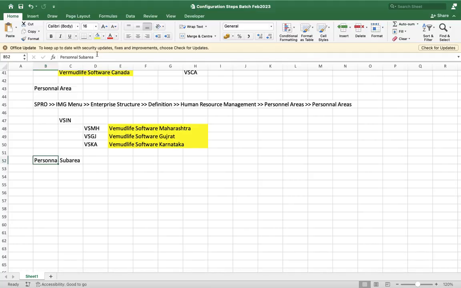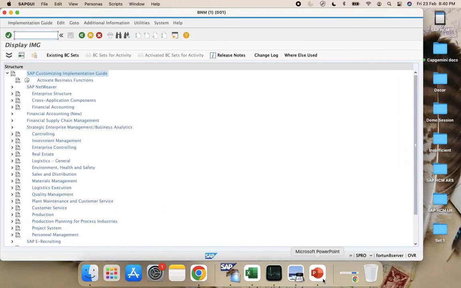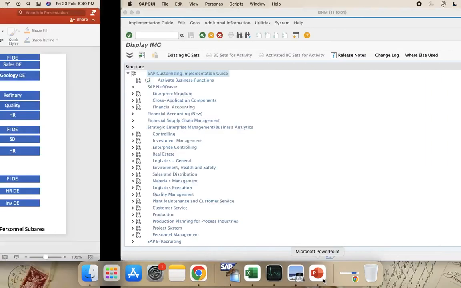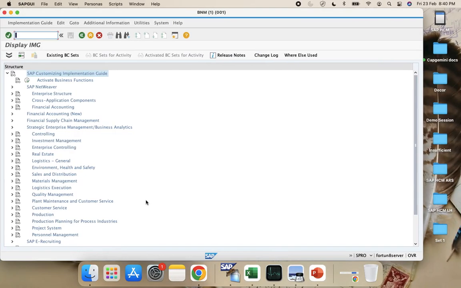Next part, personal sub area. So what is personal sub area? Personal sub areas are nothing but the geolocations that I've created. Just like we created the state locations here, for our software company that we have just created, what will the different departments be? So we'll create that in the personal sub area.